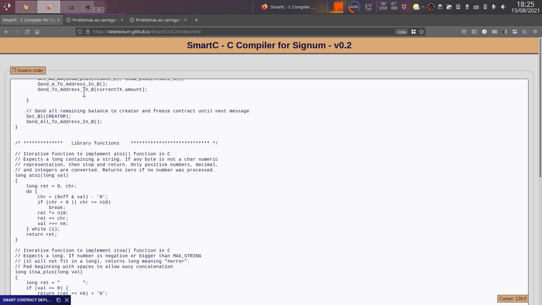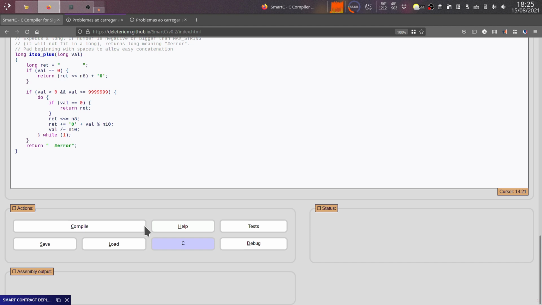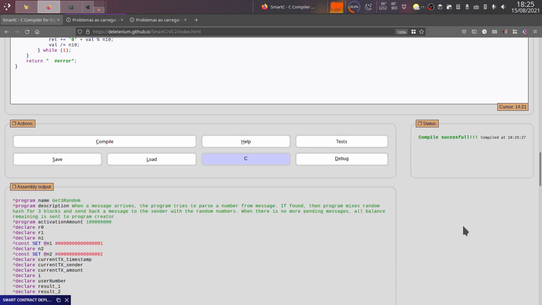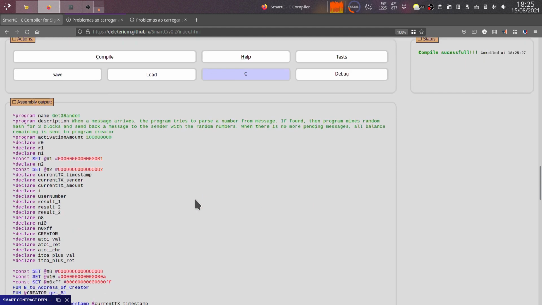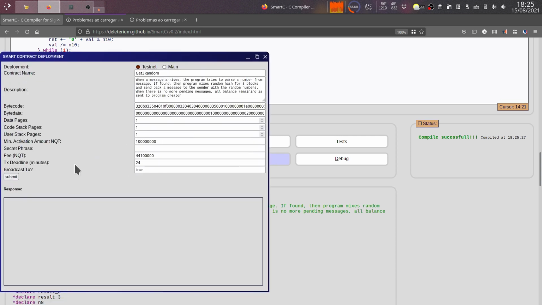First step, you need to compile the source code. You can use, of course, the page and use a compile button and check if compile is successful. And here's all done. We will have a smart contract deployment window with all the information that you need. Of course, you need your secret passphrase to deploy the contract and a local host node.